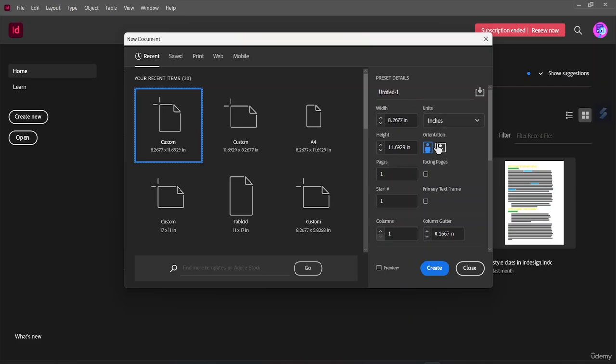And let's see the orientation. So if I want my page to be in portrait, I can click on this option here. And if I want my page to be in landscape mode, I can click here. And here I can choose the number of pages I want. So let's take 2 pages.